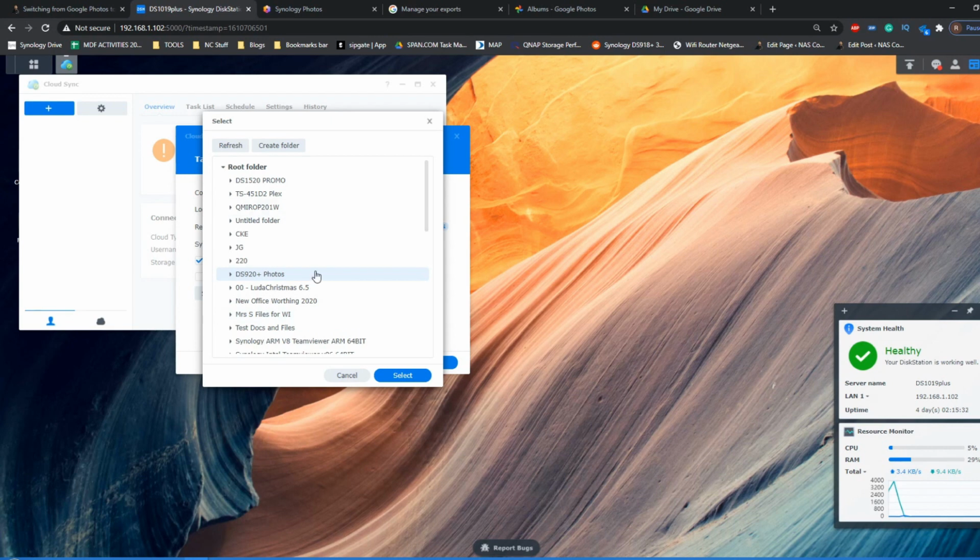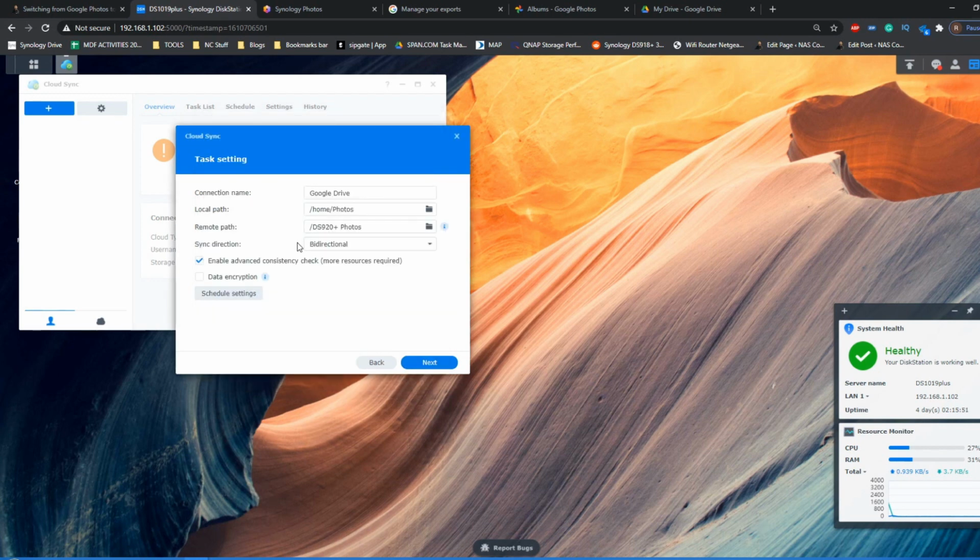But bear in mind that you can send huge amounts of information, and you can even go for the root folder if you choose. Alternatively, you can create a new folder if you like. But for now, I'm going to select this 920 Photos album from last year when a user kindly sent me some photos of their 920 Plus. And then we click Select, and from here we say what kind of synchronization we want.